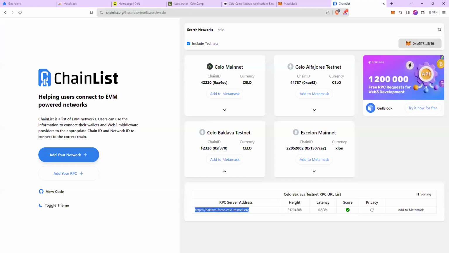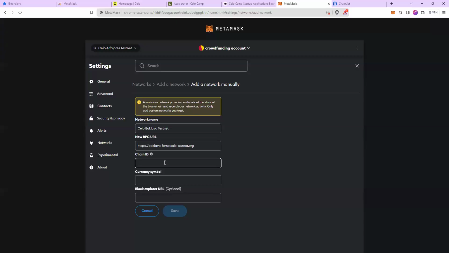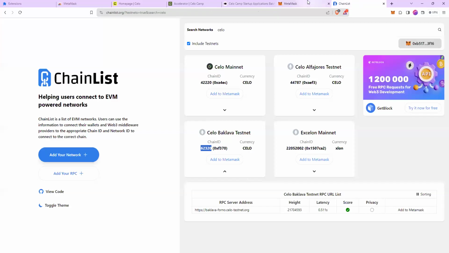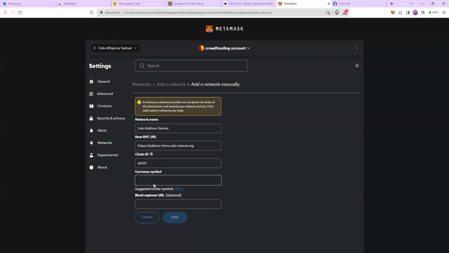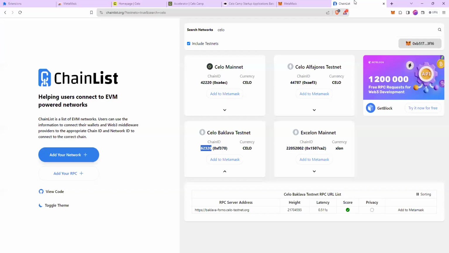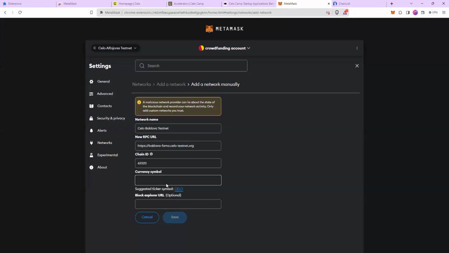Chain ID. What's the chain ID? You can see the chain ID here. This is the number and the 0x, the hexadecimal equivalent of the chain ID. Copy that. Paste it here. You can see the manual process is very, very stressful, but it can be done. In case you're looking for something and you don't have it, this is the symbol. Copy this as well. It's suggesting it for you. You can use it, or you can paste it manually just to be sure.